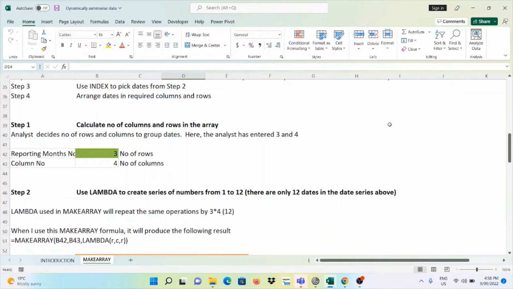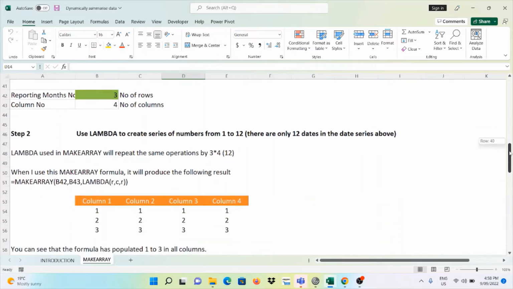Step 1. Calculate the number of columns and rows in this array. The analyst decides the number of rows and columns to group dates. Here the analyst has entered 3 and 4. Step 2. Use LAMBDA to create a series of numbers from 1 to 12. The LAMBDA used in MAKEARRAY will repeat the same operations 3 by 4, that is, 12 times.